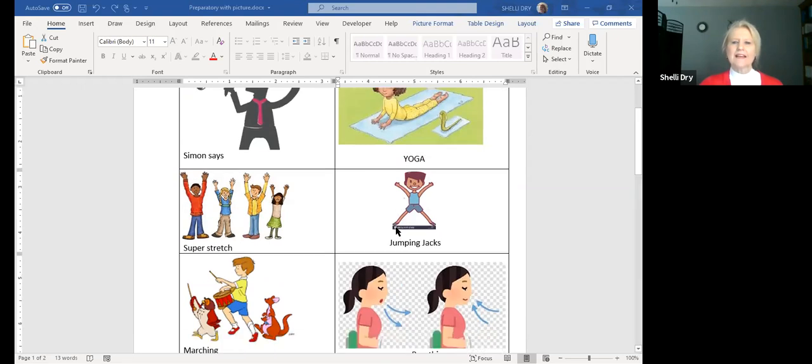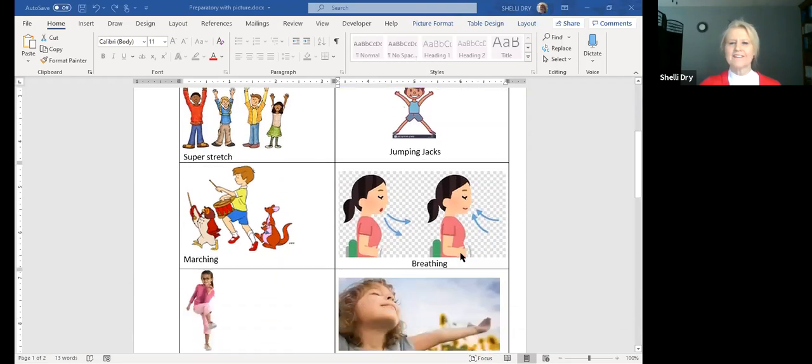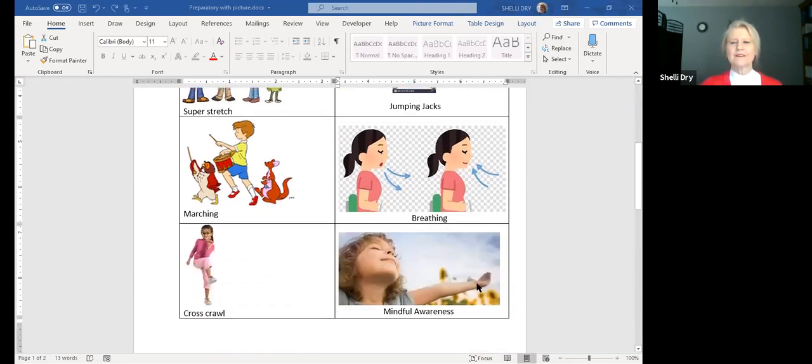The last thing I want to mention is yoga, which is one of my favorite things to implement, along with mindful awareness and breathing, teaching kids how to breathe and calm themselves down. Getting that mindfulness is so important for getting them focused before the session and making sure they're in tune with what they need to do.